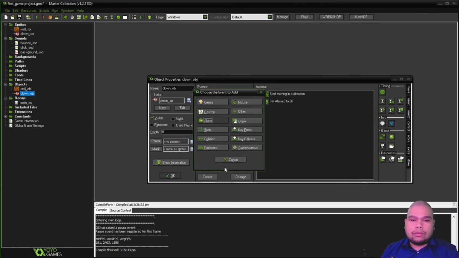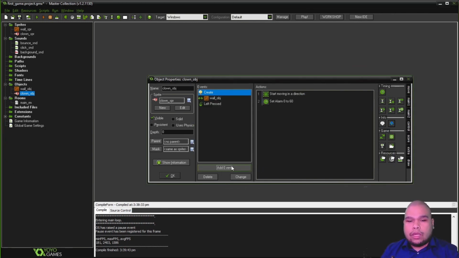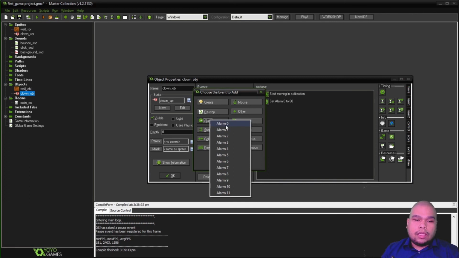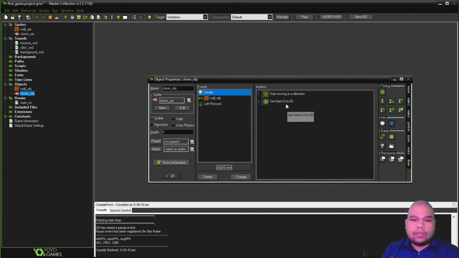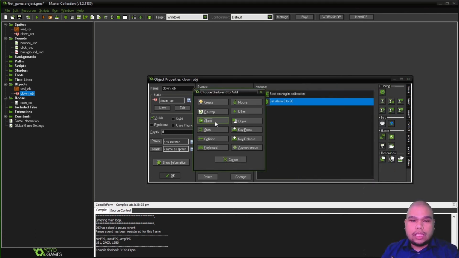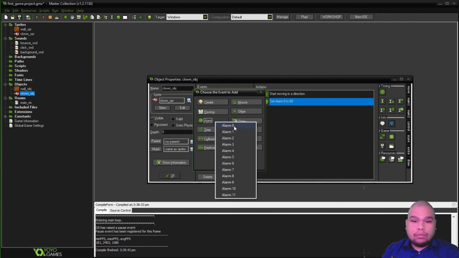The next step is to create your alarm event. So we can proceed to clicking add event, selecting the alarm. Okay, so we'll be naming that alarm 0. As you can see previously, in this set alarm 0 to 60, it defines that the 60 steps will alarm onto alarm 0. As of the moment, we didn't create the alarm 0 yet. So to create that, we'll be proceeding to events, alarm, and let's select alarm 0.